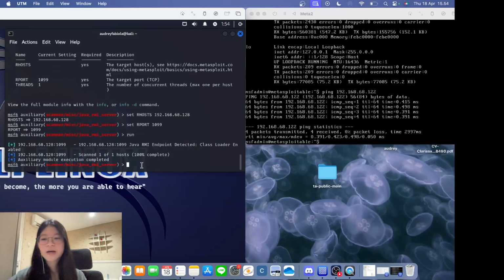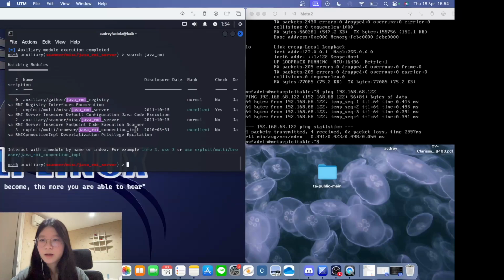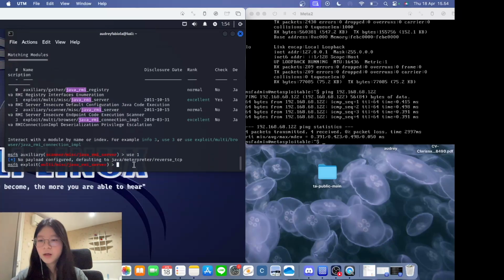So now that we have identified the vulnerabilities, we can begin to exploit the program. So to do so, you're going to be searching Java RMI again by typing in this command. And then now we're going to be using the exploit module, which is this one. So to do so, just type in use 1. And then here you can see that there is no payload configured yet. And we need a payload to exploit the program.